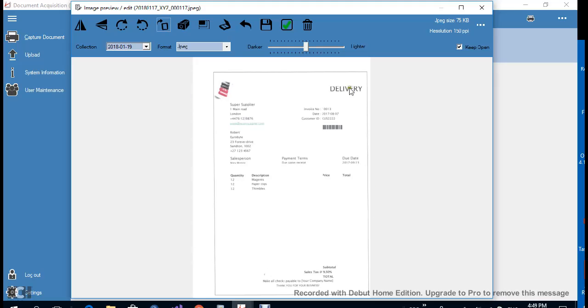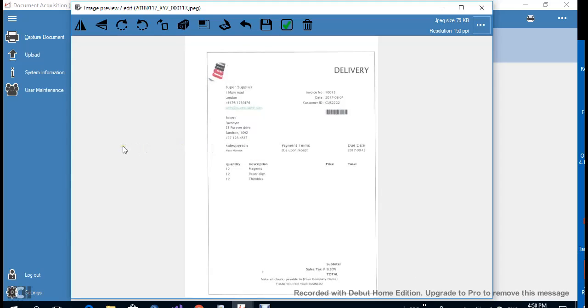Also, looking at this, you can see the document looks a little bit faint, perhaps that writing is not going to be as readable as we would like. So let's just get it as big as we can in this resolution.